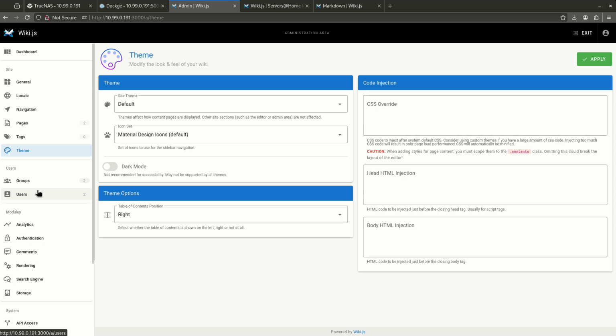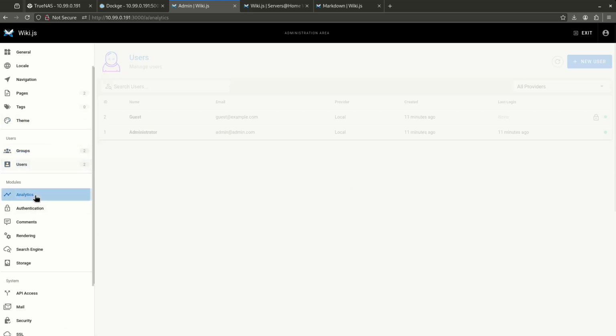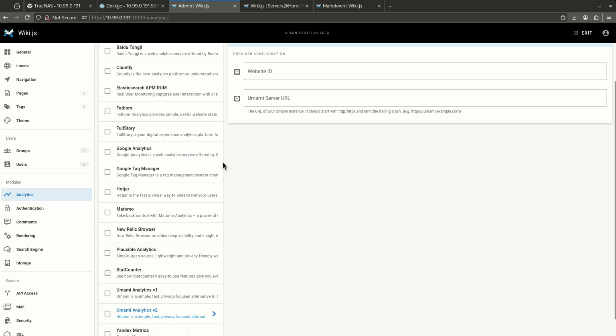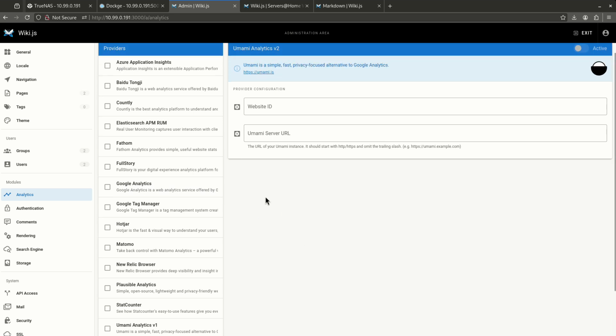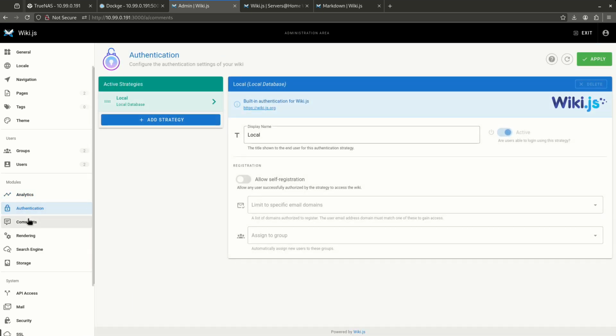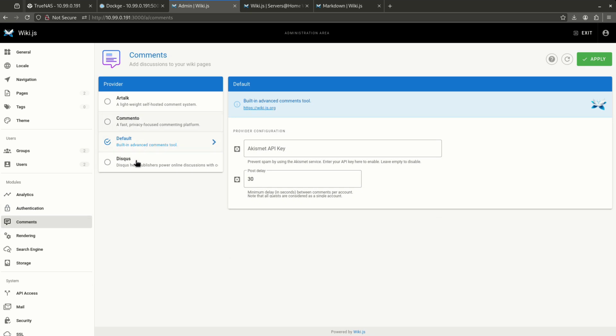Again, groups and users, you can add some stuff here. I have analytics hooked up, so I use Umami Analytics, version 2. There is a page on the wiki for Umami, which is great because it's a privacy-focused analytics tracker. It's what I use for servers at home right now, and it's pretty awesome. You can add more authentication in here if you want. Comments, I have the built-in comments. I'm learning how to make these other ones work. That's the big challenge I have right now. I've not been successful in making anything else work, but the default works just like that.